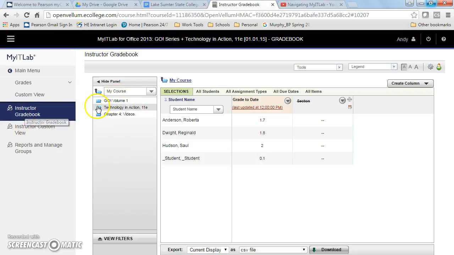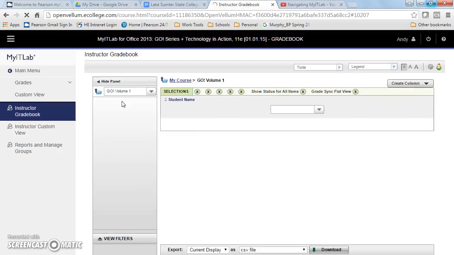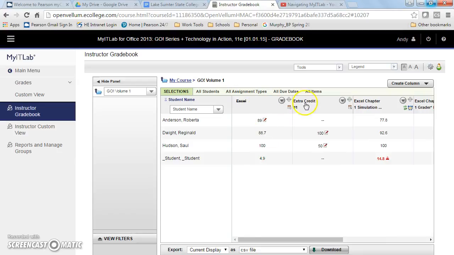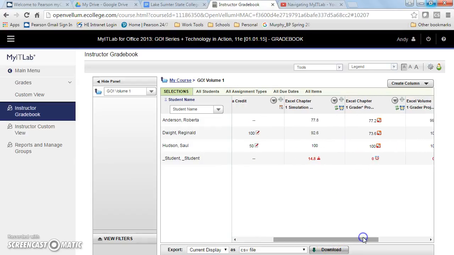So I'm going to go ahead and click on Instructor Gradebook. And then I'm going to click on Go Volume 1. And now I can see the assignment types that are available here up at the top, all of the assignments that are available to review. And notice I have 3 students in this class, and as an instructor you will always be registered as a student, so you can actually submit work and have it graded and review basically what that process is for your students.